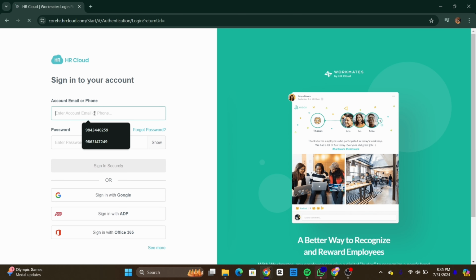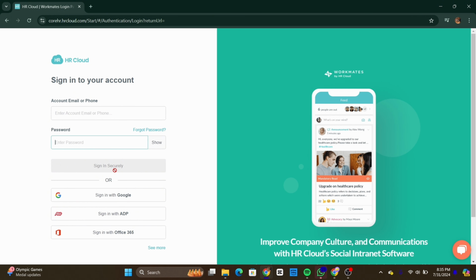On the login page, enter your email address and password in the respective fields. If you have forgotten your password, click on the forgot link to reset it and follow the on-screen instructions. And that's it. With this, you have successfully logged in into HR Cloud Employee Portal.